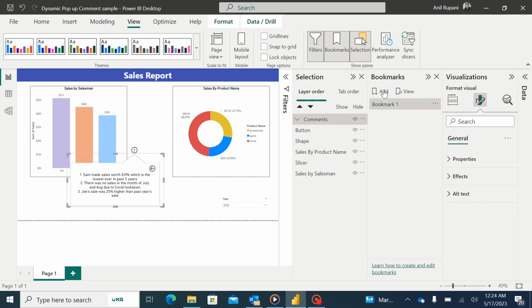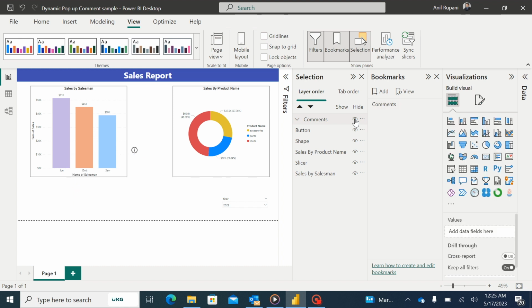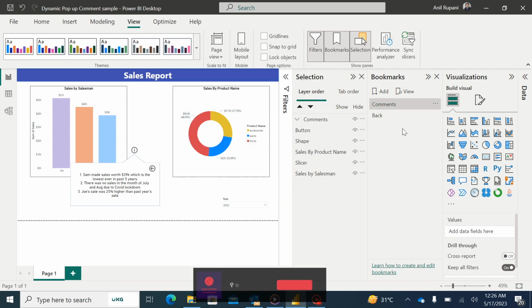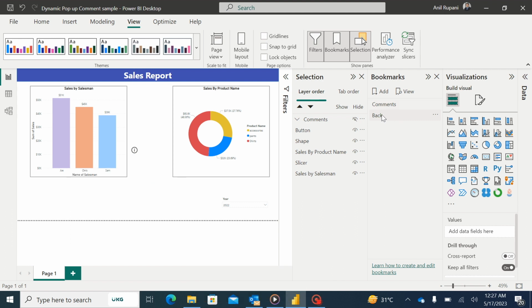Now I will add a bookmark and I will change the name of this bookmark to comments. And now in the selection window, I would hide the comments group by clicking on the eye. So you can see that comments are now hidden, and I would now add another bookmark after hiding this group of comments, and I'll name this bookmark as back. So friends, now you can see if you click on the back bookmark, then the comments would hide. And if you click on the comments bookmark, then comments would be visible.